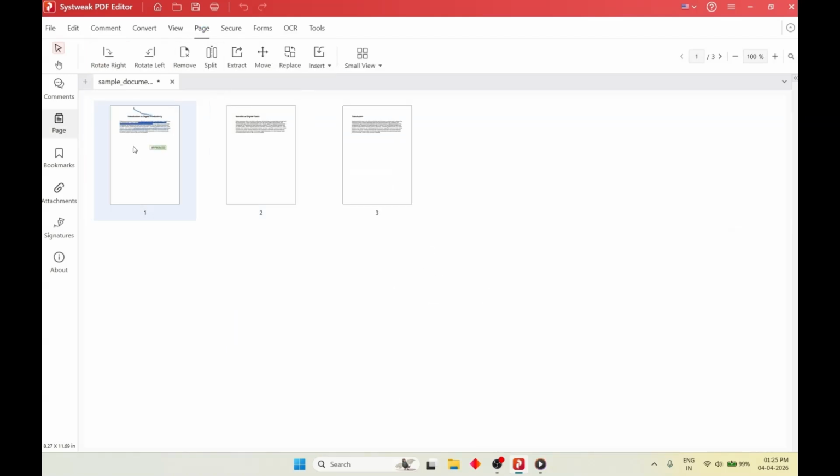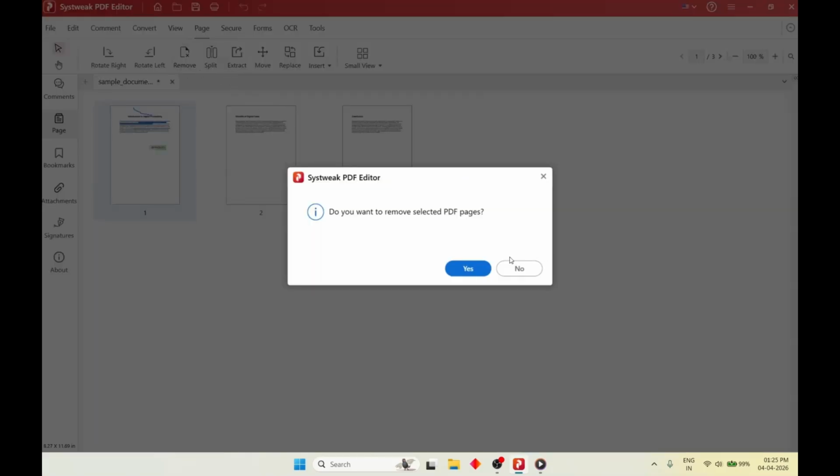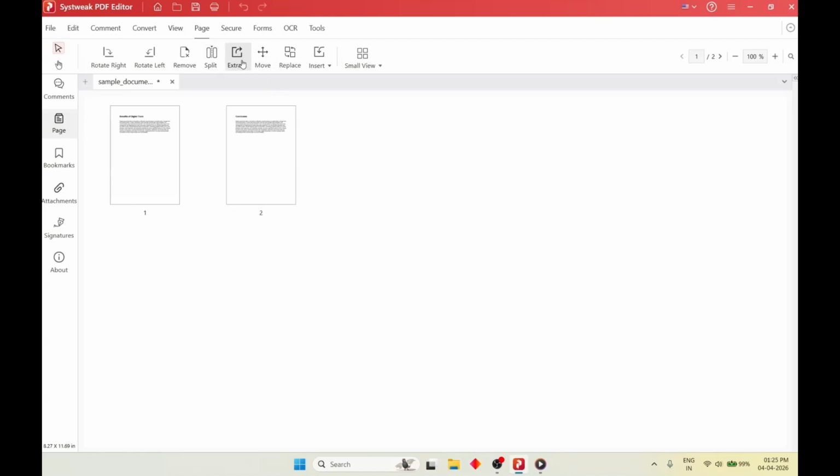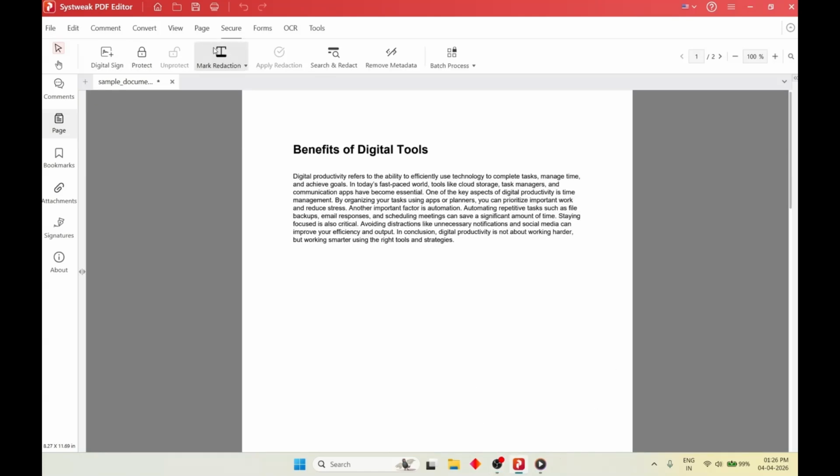Now let's move to page tools. You can rotate pages to fix orientation. Use delete to remove unwanted pages. And insert to add new pages anytime. With extract, you can pull out specific pages into a separate file. And replace lets you swap any page easily. So whether it's viewing or page management, everything is fast and simple.